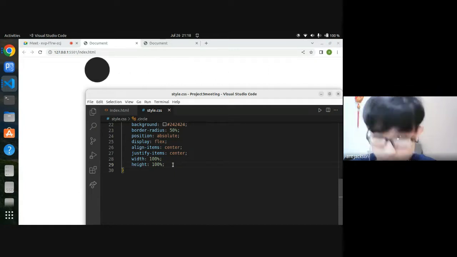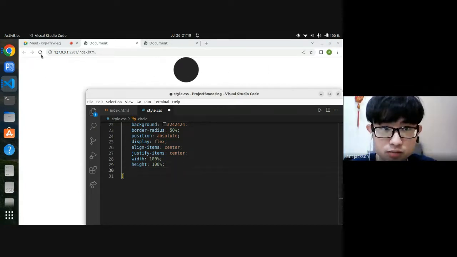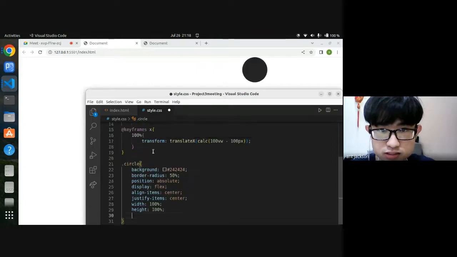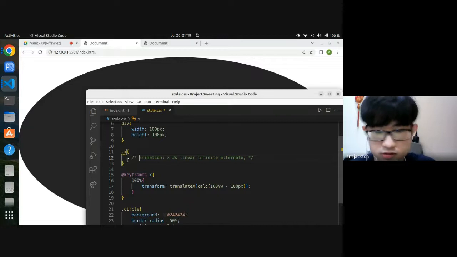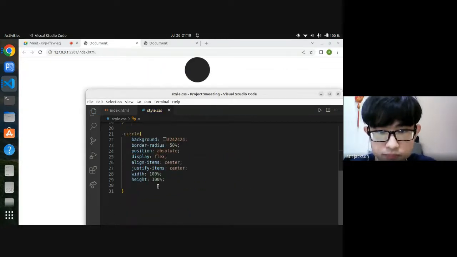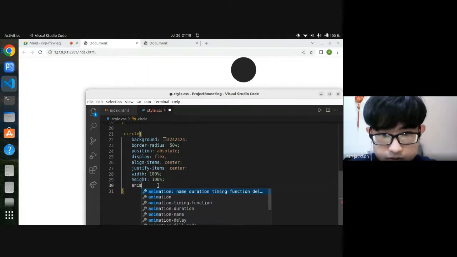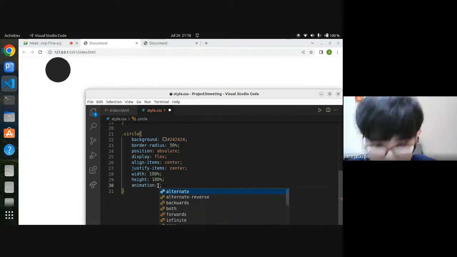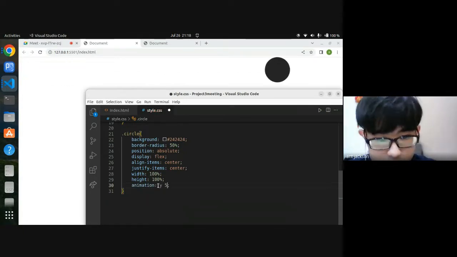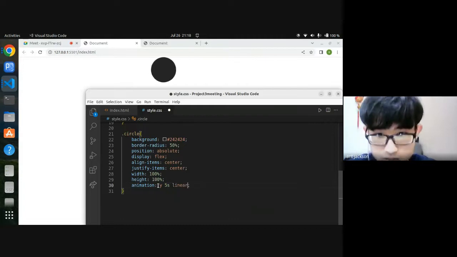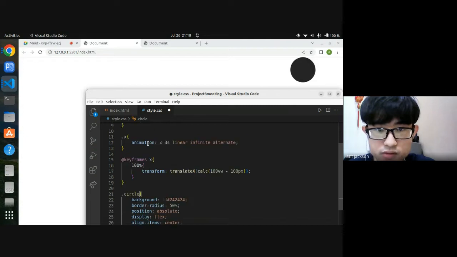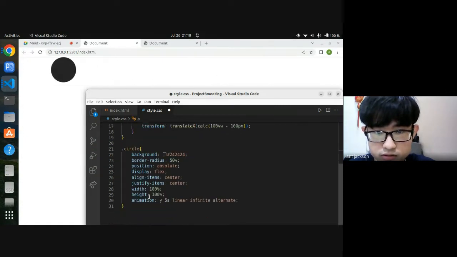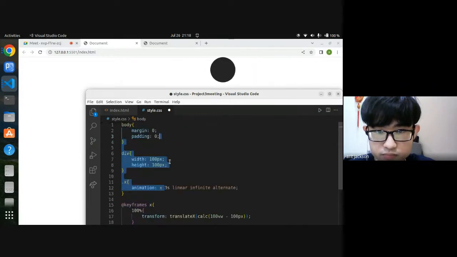But now we want to give an animation in the y direction. So let us stop this first, and do the animation. Animation of y, 5 seconds, linear, infinite, and alternate. So as you can see, it's the same animation, except that the time is different.